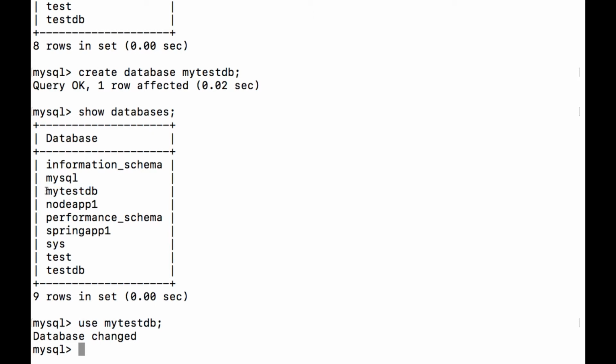Here we have created one database, myTestDB. I have switched to that particular database using use myTestDB. Now I am going to create a table inside this particular database. Before that, we can see if any tables are present in this database.